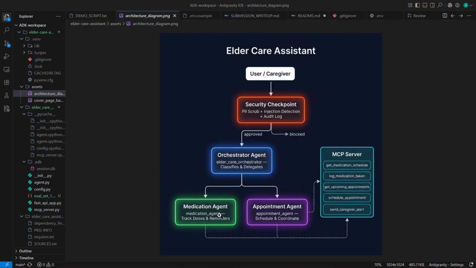Medication agent. As you can see, the medication agent handles questions about what medication is required. It calls the MCP server to get the patient schedule, logs doses taken, and fires caregiver alerts for any missed medications. That means it verifies with the MCP server and it notifies the caregiver if any medication is missed or anything goes wrong.